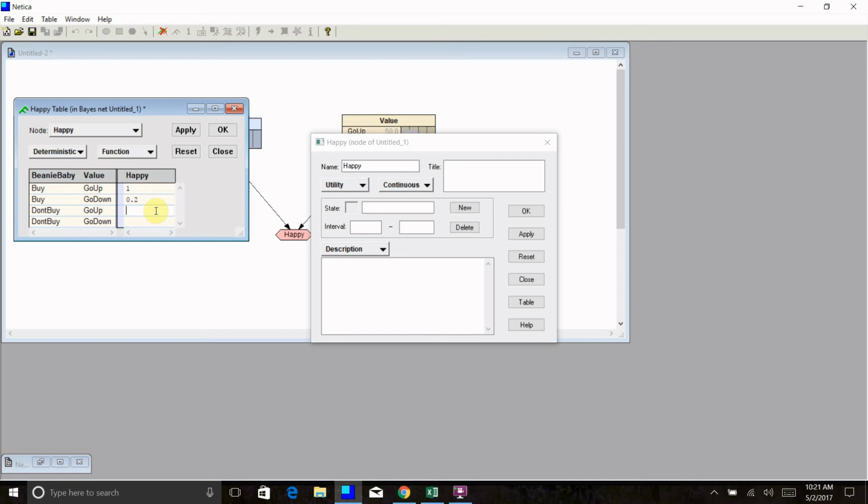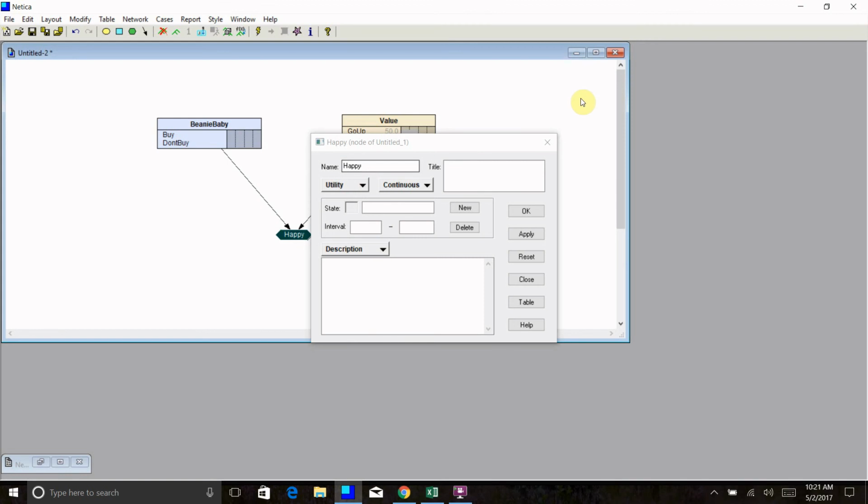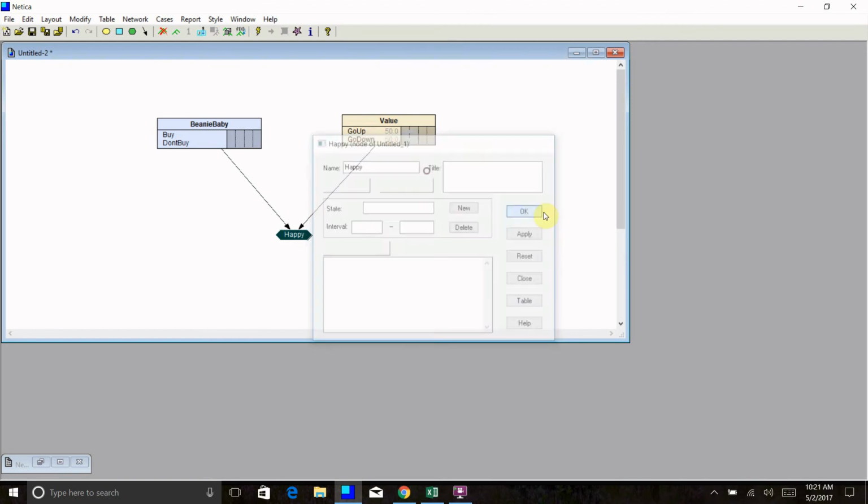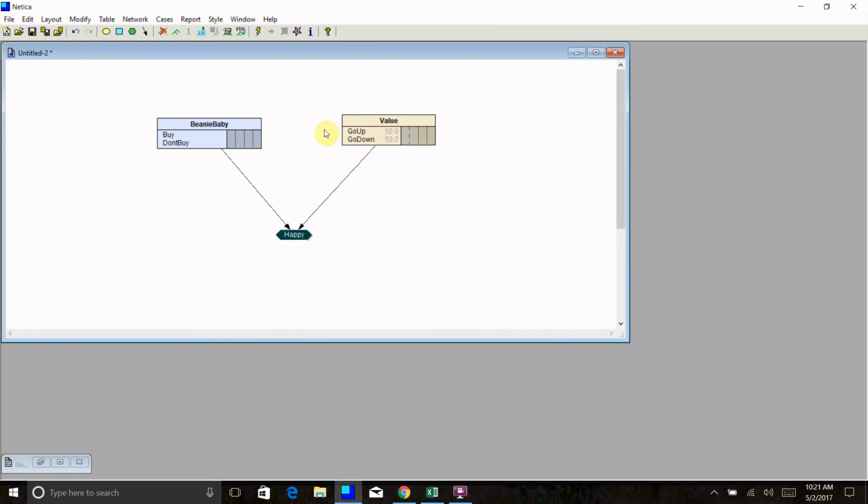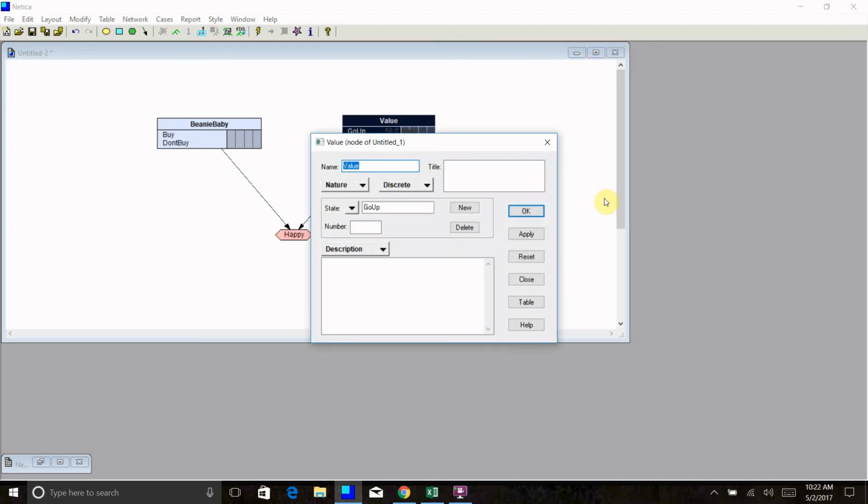If I don't buy it and the Beanie Baby goes up in value, I'm going to regret that decision. Let's give me a 0.5 on that. At least I didn't spend my money. I still have my money. And if I don't buy it and it goes down in value, I'm going to feel pretty smug about that. I'm going to be happy with my decision, even though I don't have the Beanie Baby. So let's put our utilities in there. Click OK.